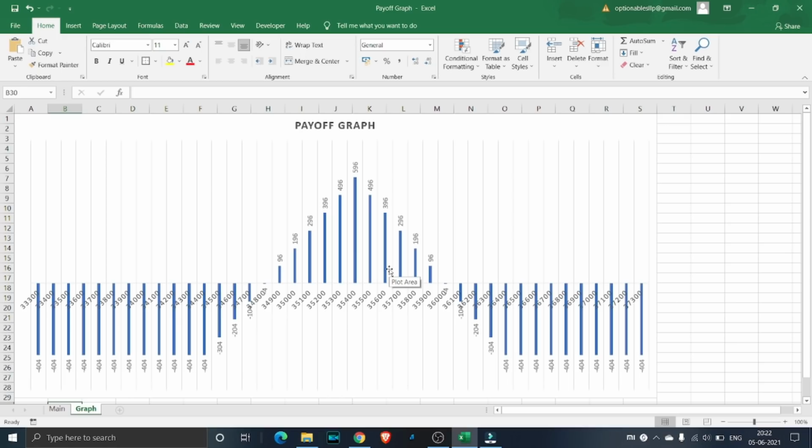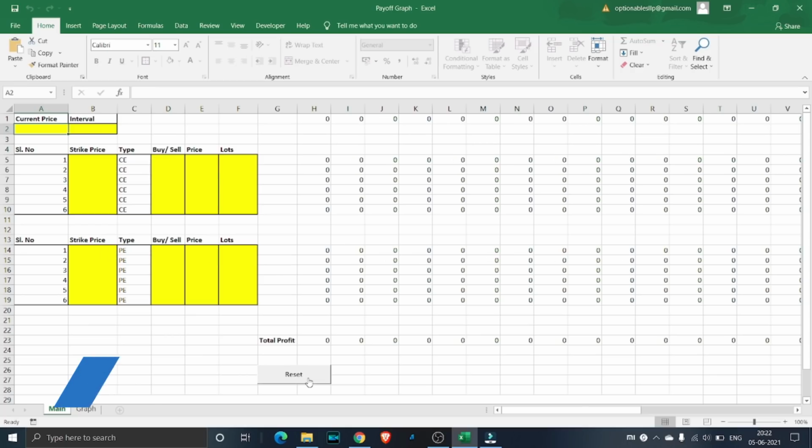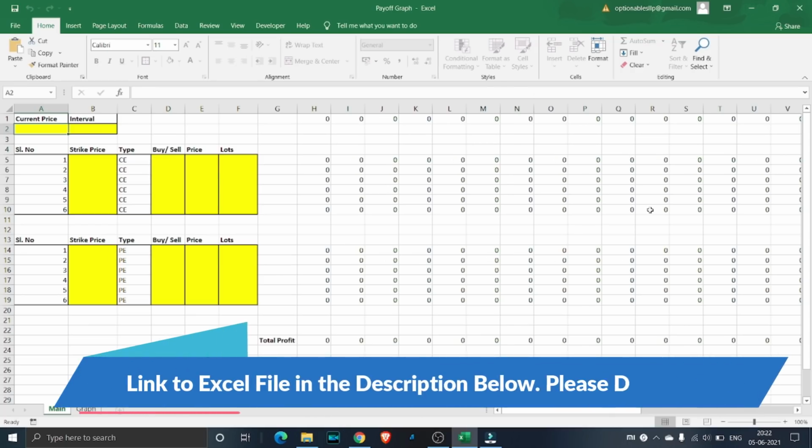But since Sensibull and Opstra is paid, I thought some of you might be interested in having a small Excel file which is going to help you get the same data. So that's the reason I built this Excel file and I'll be sharing it with you. Please do download this and I hope it will be of some use to you in your option trading. Once you're done with everything, just click on the reset button and you're good to go. Everything is zero and you can continue with your new strategy.